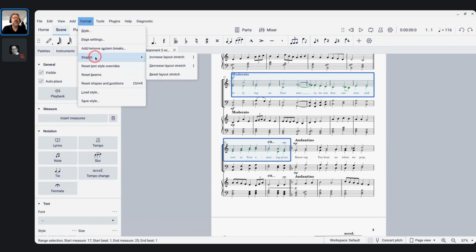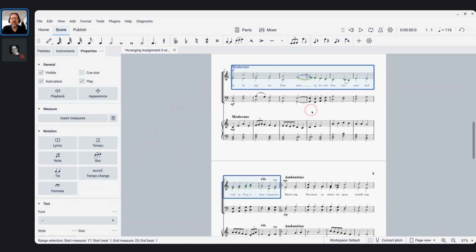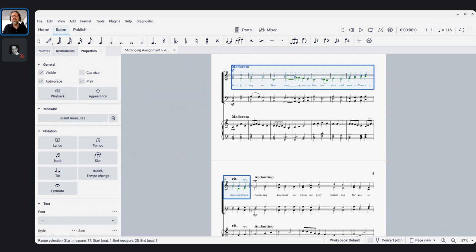Format, Stretch, Decrease Layout Stretch, or the left curly brace. And you're going to do that a couple of times or as many times as necessary until they maybe all start fitting on one system. And at some point it might not work. There just might physically not be enough room. But those are your limits.